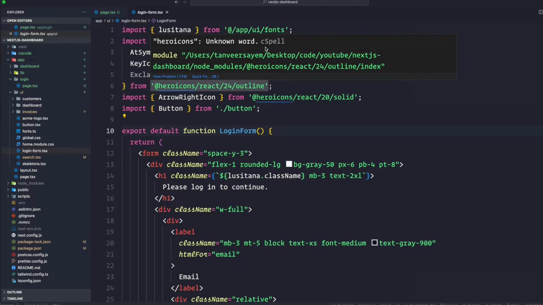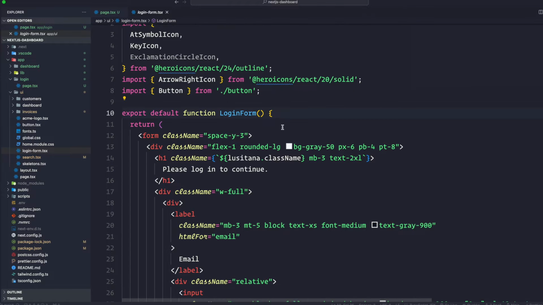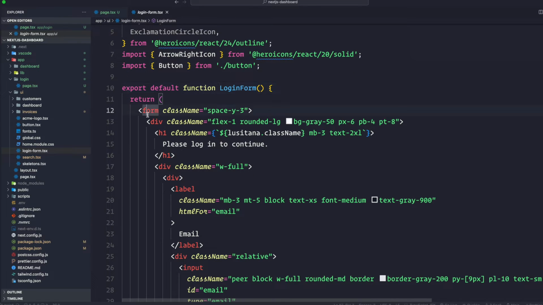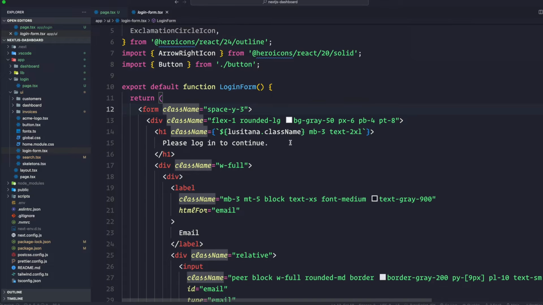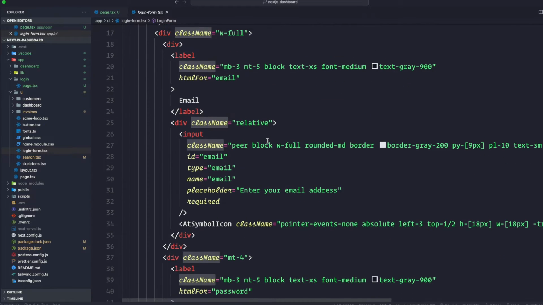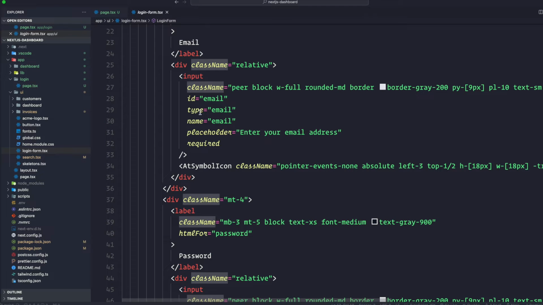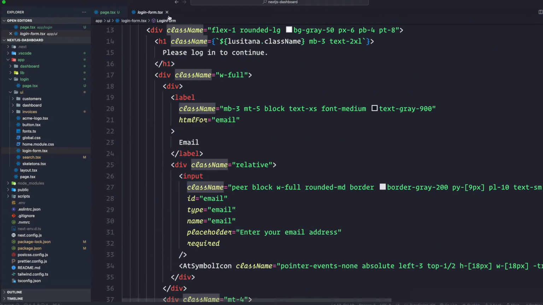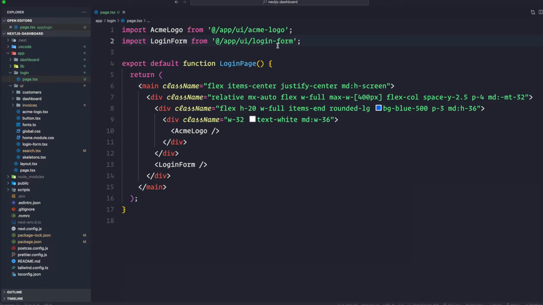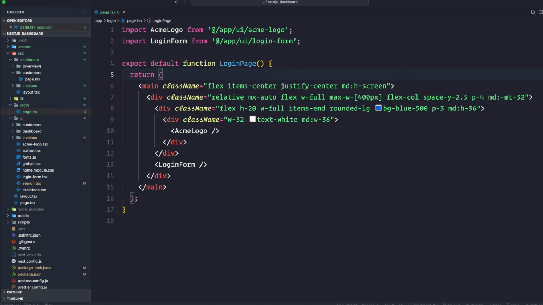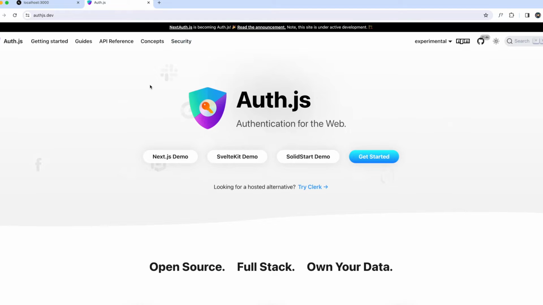As you can see here, there are some hero icons from hero icons, and here it is just a login form. We are utilizing a form. Here we have some class name, div, please log into it. Continue, email. We have our input, ID, type, name, placeholder, all this good stuff. All right, so this is just a login form that's coming from the UI. And here in our export default function, login page is our page here that we are creating. Here we are going to utilize something called NextAuth.js. So that's what we're going to use because that's going to be the easiest for our application.